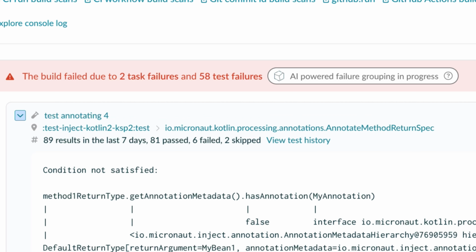For individual test failures, you can see how many times the test was run in the last 7 days, how many times it passed or failed, and navigate to a chart of the test history to get a view of how often it fails and when.